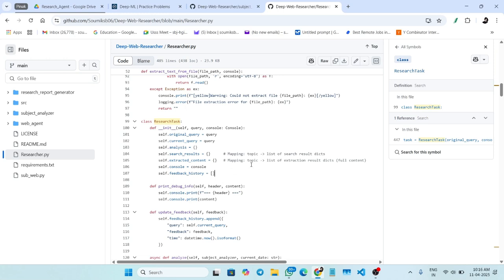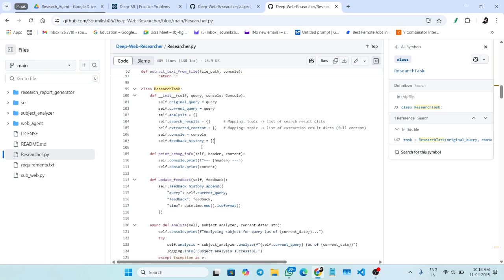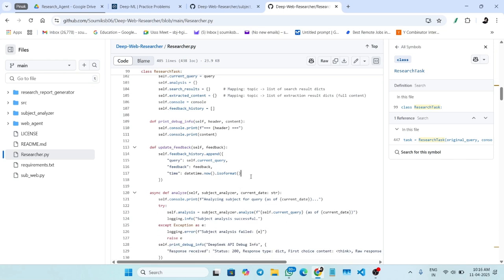So this represents a single research task with properties such as original query, current query, which can be refined based on feedback, analysis results, search results, and extracted content. This is the print debug info, which prints the structured debug messages, and update feedback is to store users' feedback to refine the query.